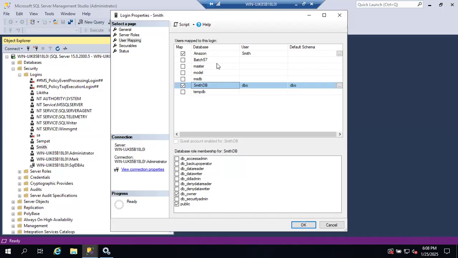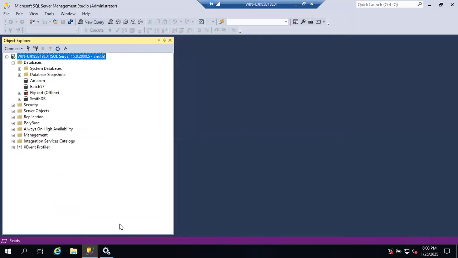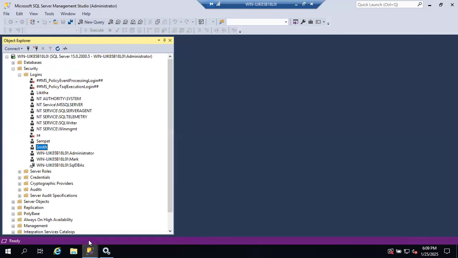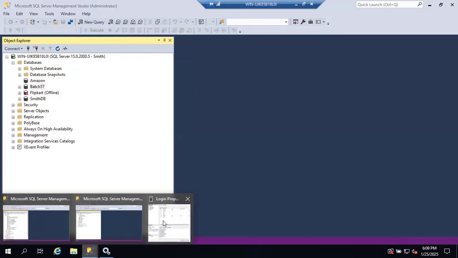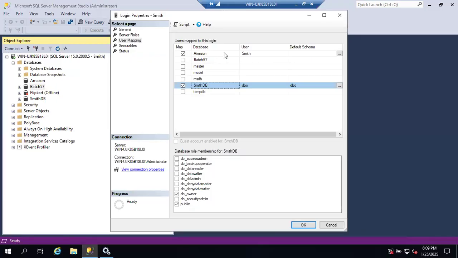Right. Now earlier Smith was not able to access the database. When he tries to expand the Amazon database, he gets an error. Now also he will get the error, because I didn't click OK. So go to Smith here. Now I'm giving access on the Amazon database. For the default schema, generally you can mention DBO. Keep this as DBO and click OK.